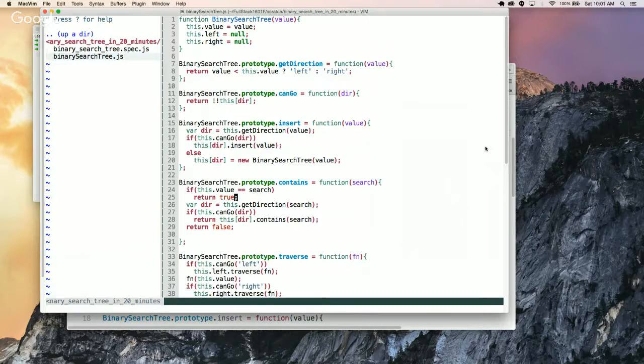So here I find out whether I could go in a certain direction. And then when I go to insert, I get my direction for the value. I find out if I could go in that direction, okay? In my case, if I can go in that direction, that means there's a node there, because that's what canGo does. If I can go in that direction, meaning there's a node, then I just tell that node to do the insertion. Otherwise, I'm free and I create the binary tree. You can see an insertion, by breaking my methods out, these things become 3-line methods.